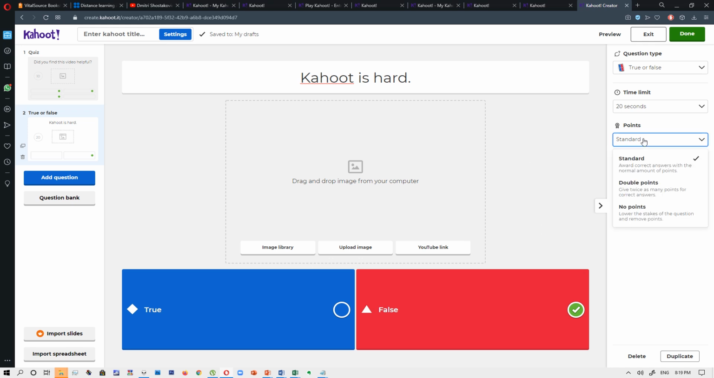Now you can change the points. You can give double points for correct answers, or you can give no points at all. But I recommend just sticking to the default because the students are pretty competitive and everyone likes to see who's winning, who has a winning streak, and so on. So just keep it on the default there, standard. Now, once I'm ready to go and I'm all done with my Kahoot, you need to click on the Done button here.